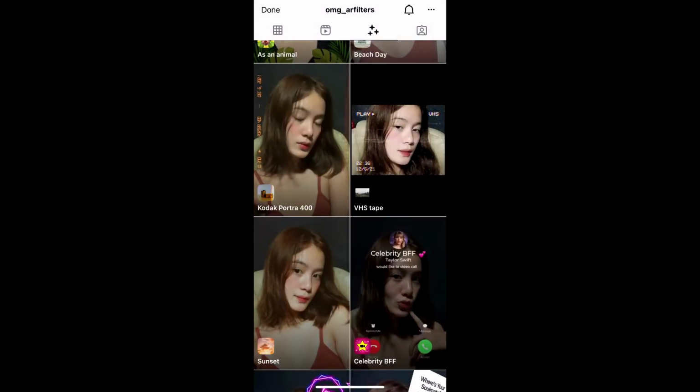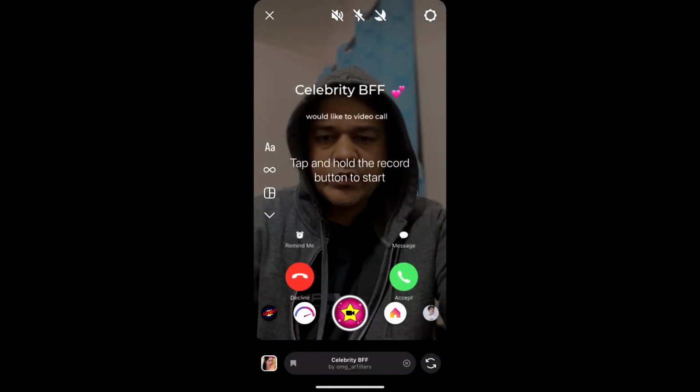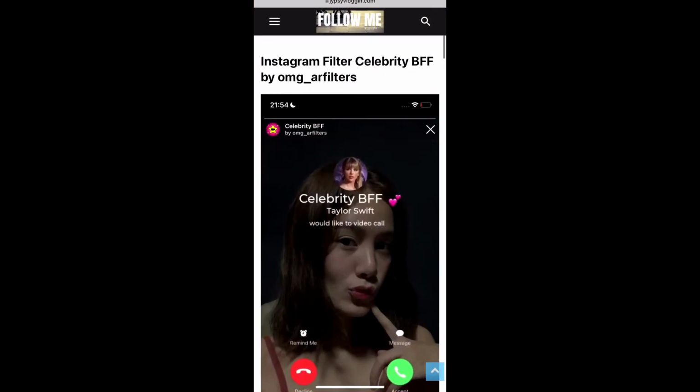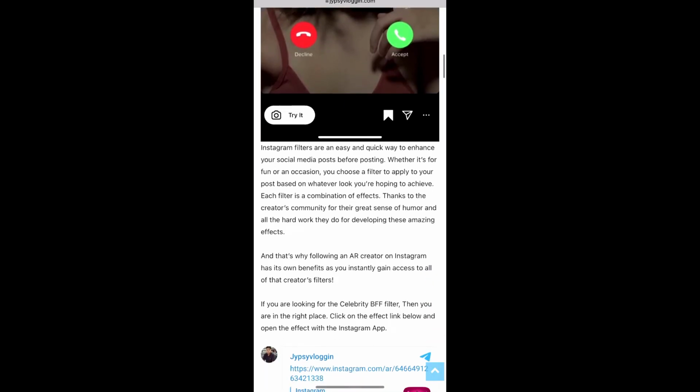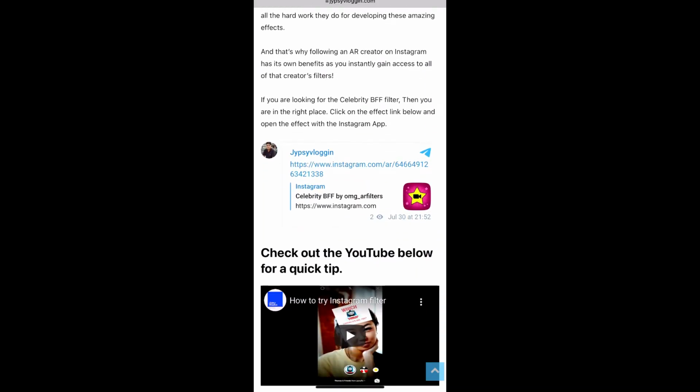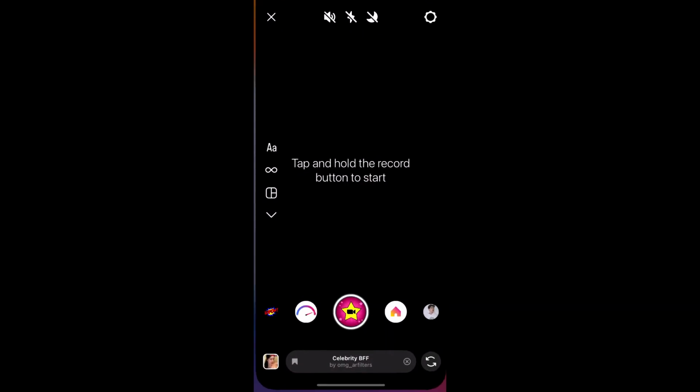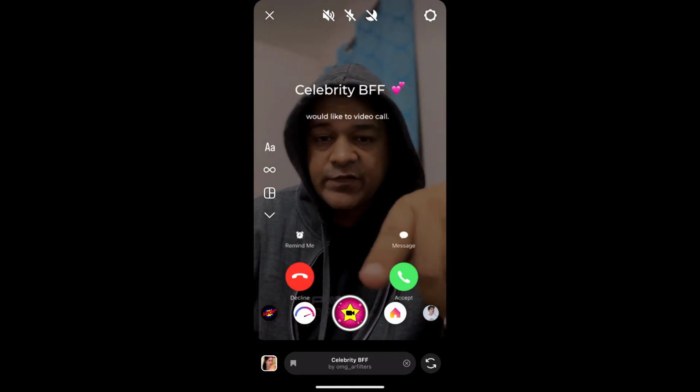Okay, and suppose you are not getting the effect like this, then what you can do, just visit this website. Link to this website I'll give you in the description box below. So here in this website you will see link to the filter. Just tap on the link and open it with Instagram. Okay, and likewise also you can get this effect on Instagram.